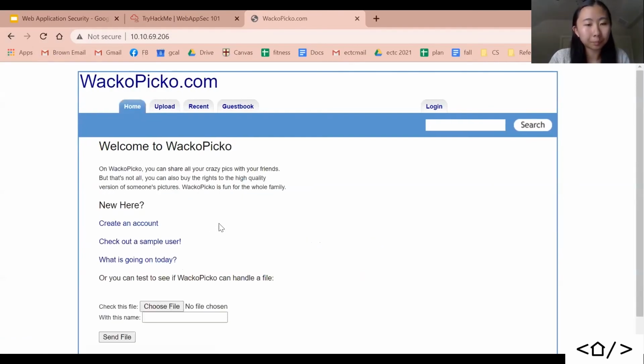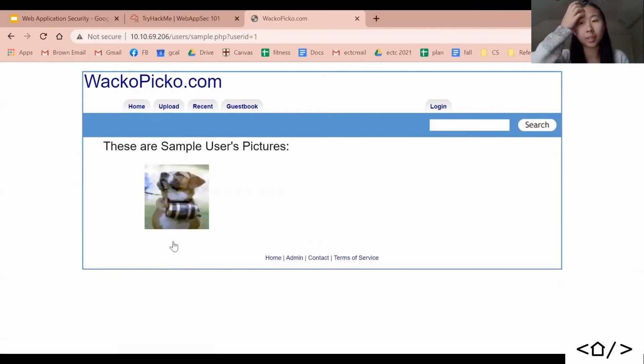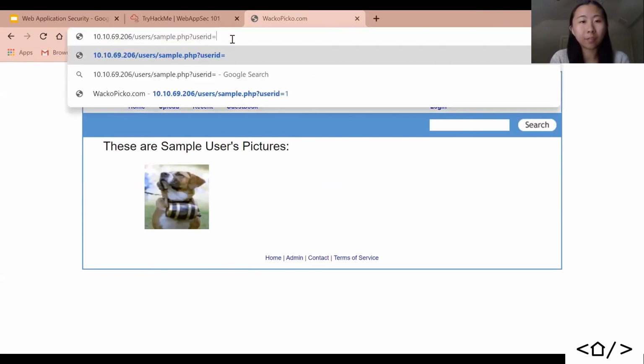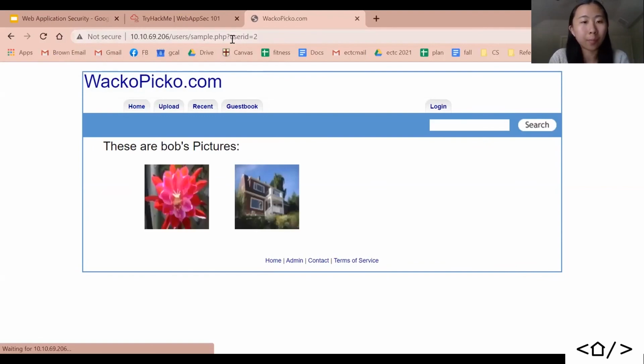Okay, so as I was looking through the sample user page, I saw something that I thought was pretty interesting. In the URL, it says user ID equals 1. This makes me wonder if I can change the URL to find different users. So what if I just change it to 2? Okay, so it's a user called Bob, and I can see his pictures.